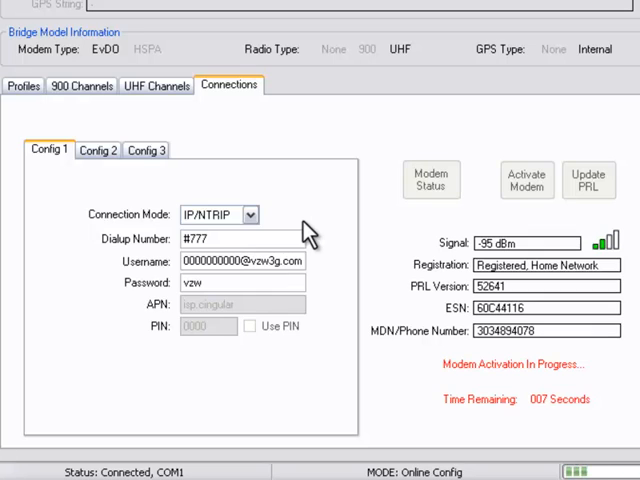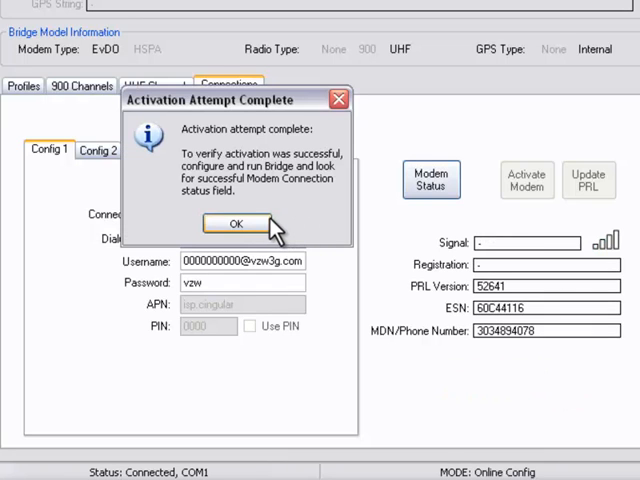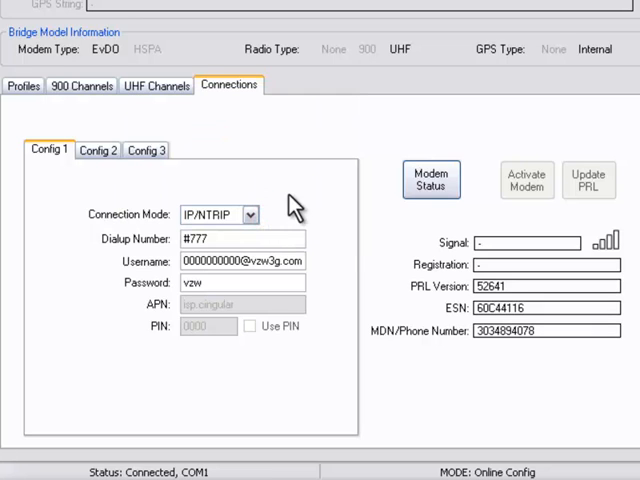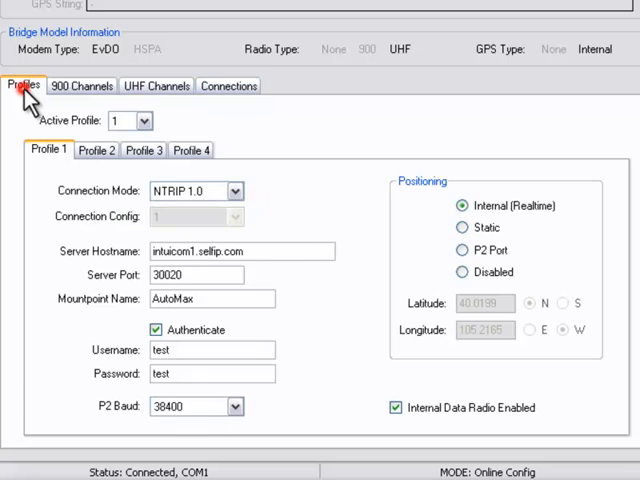Okay, we've just got a few seconds left here in that activation process, and it should let us know that there was a successful attempt to activate the RTK Bridge. Once that's been done, we'll go to the Profile tab to put in the information about our network. The Profile tab allows us to program the RTK Bridge with the information to connect to our RTK network.